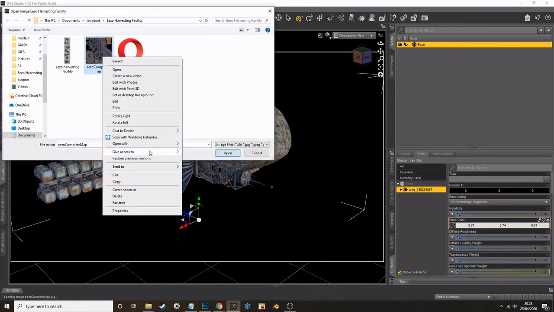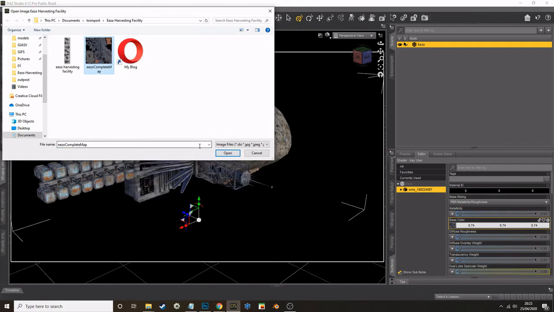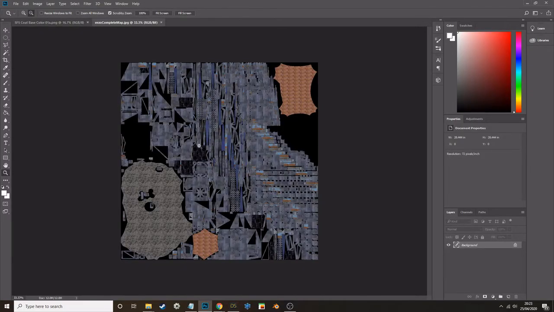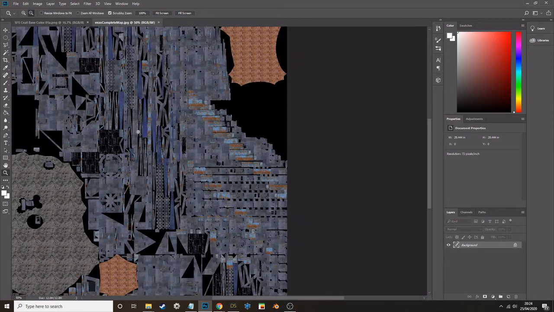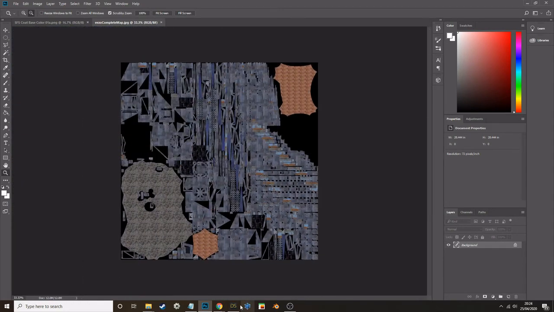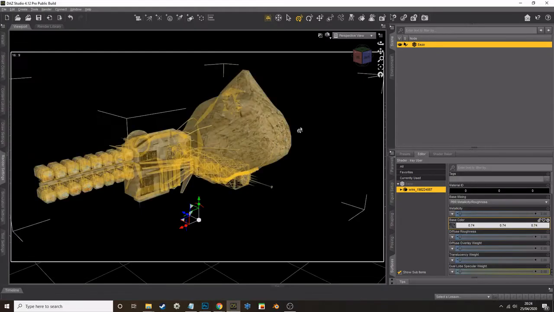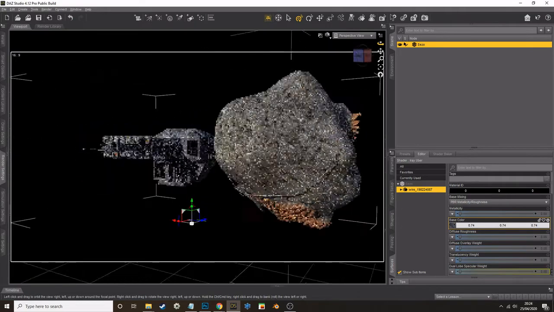Let's open up Photoshop. So, you can see it's a very complex map. As a result, it's slightly less detail, but something like this you would have an ultra close-up of really anyway, so it doesn't matter too much. So look at the model, so I can see what's what really.